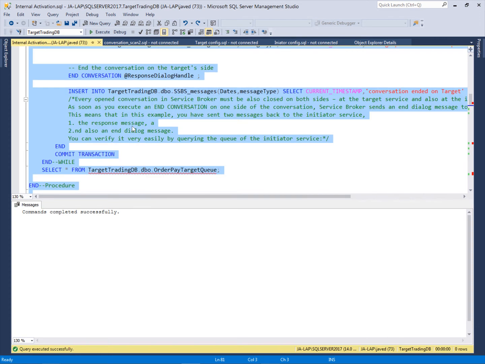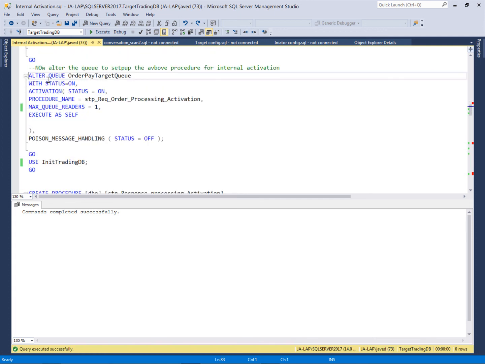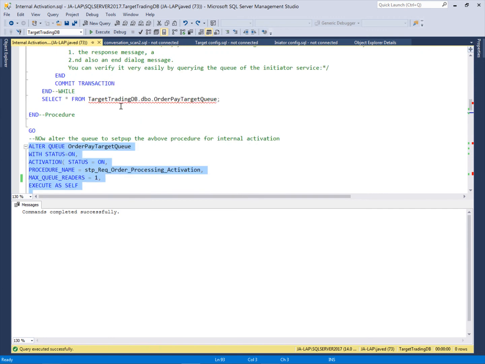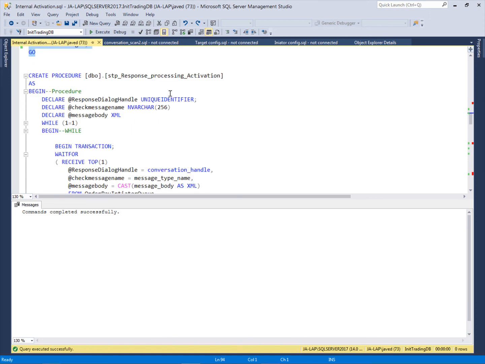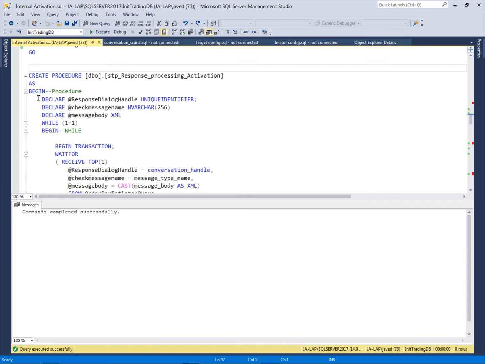After creating the procedure, I will modify my target queue. This is my target queue, order pay target queue, and here I will mention this stored procedure. To alter the target queue, this is the syntax, and my target queue is altered, and now the procedure is there. After that, I have to go to my initiator database and create the procedure which will hold the message processing logic. So this is the procedure on the initiator service.